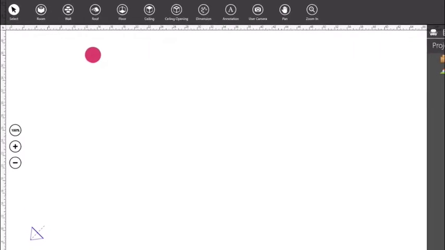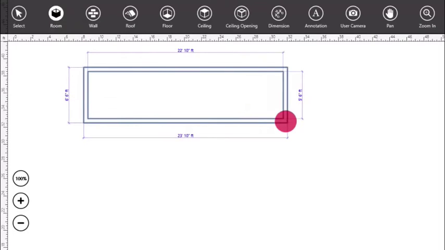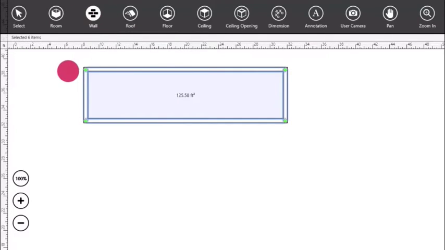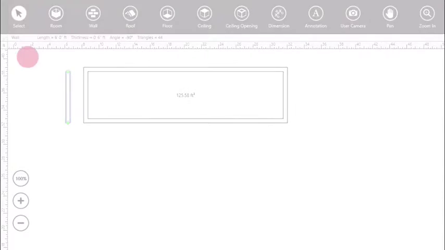The main tools that you will use to draw your floor plan are the Room and Wall tools. The Room tool adds a rectangular room, while the Wall tool lets you draw walls individually. By default, tools will remain activated permanently. To deactivate one, choose the Select tool or just press the Escape key.